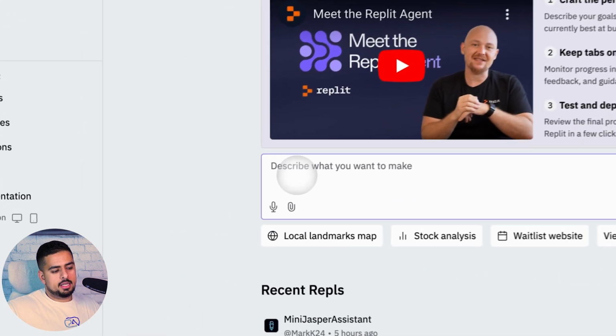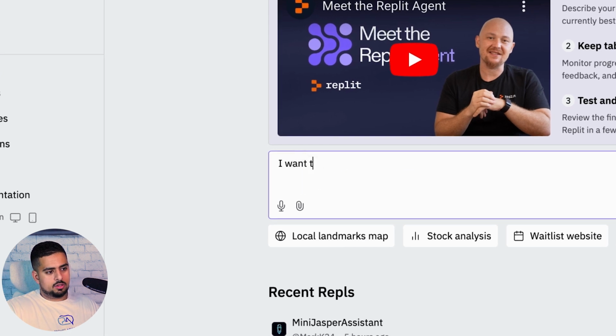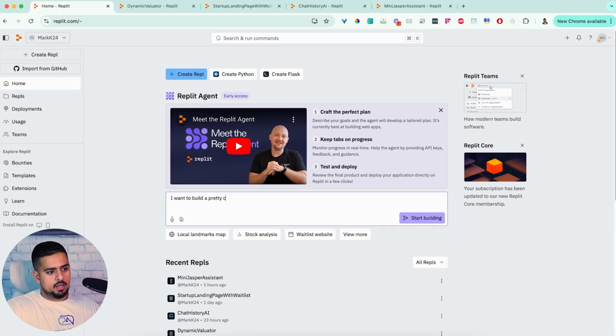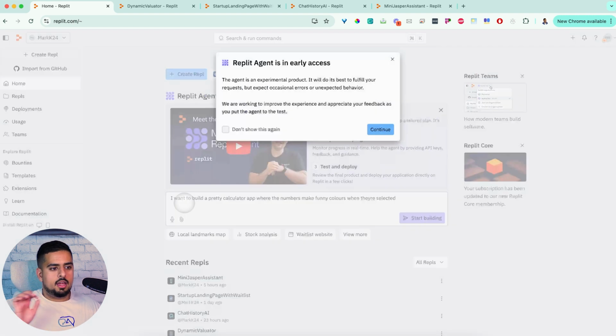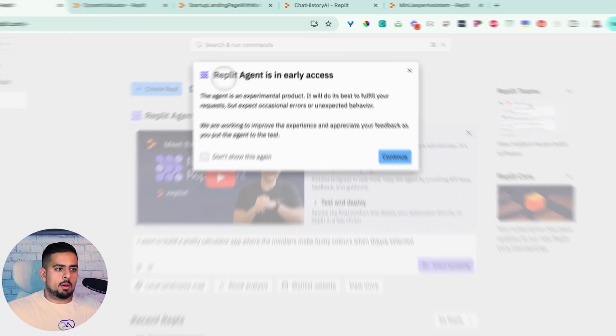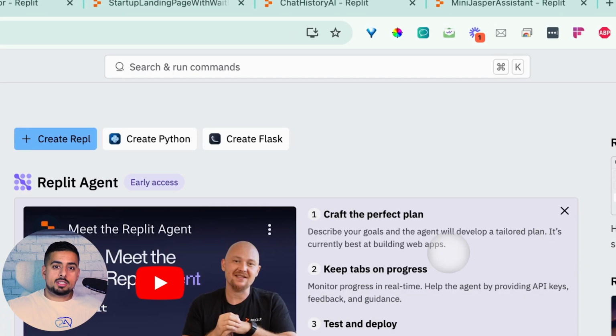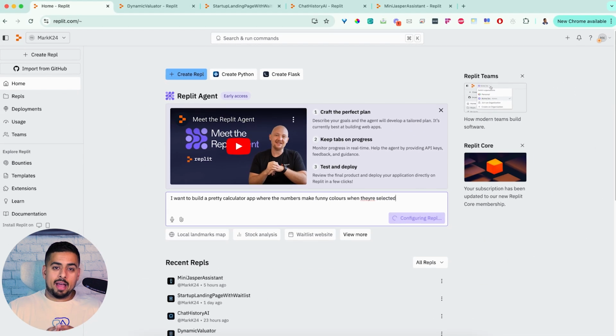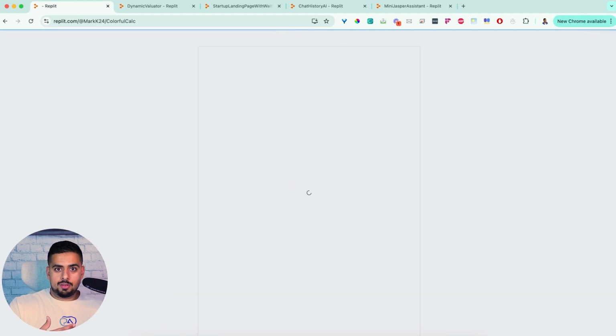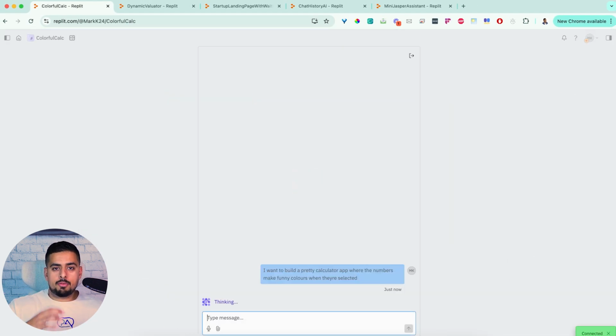And if I write something here like, I want to build a pretty calculator app where the numbers make funny colors when they're selected, and then I send this over, it's going to say that Replit Agent is in early access. Now, what it's going to do is super cool. It's going to try to think outside the box and suggest a few features that I haven't even mentioned before we start the plan. And it starts thinking and starts building behind the scenes all the different code.